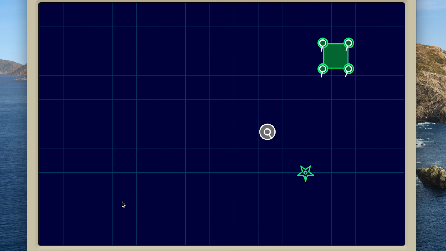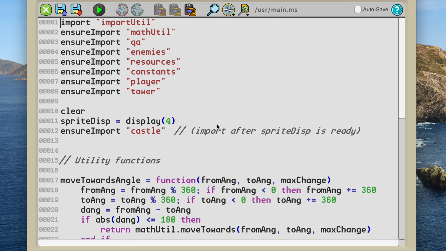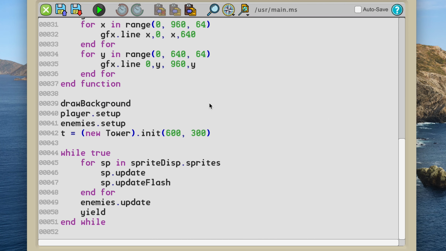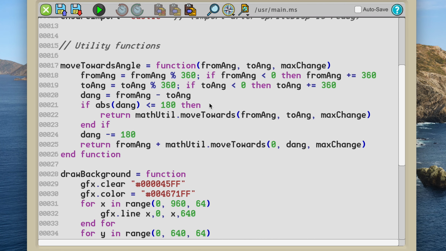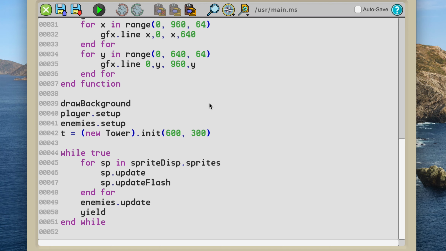So that's cool. All right, I'm gonna move the tower back to the left because the castle doesn't need the help anymore. I mean, it does, but wow, look how short our main program has gotten. That's really cool. Yeah, we're gonna move this over to 300.